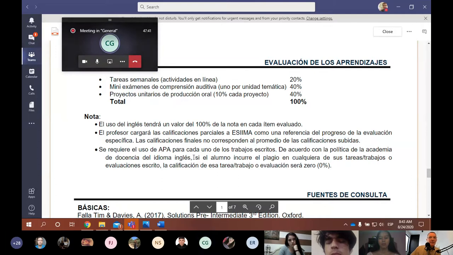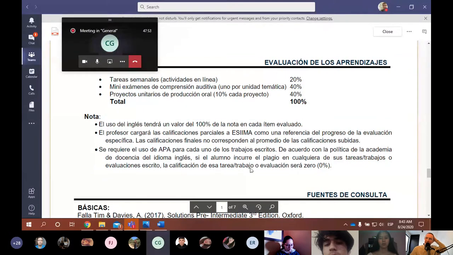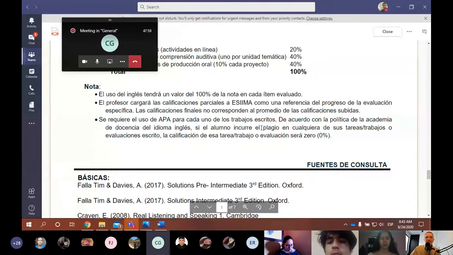The last note here, APA doesn't apply to us at this point. There may be some presentations where I'll ask you to include references, but probably this semester, this won't really apply too much for us since we're going to focus more on conversational English.